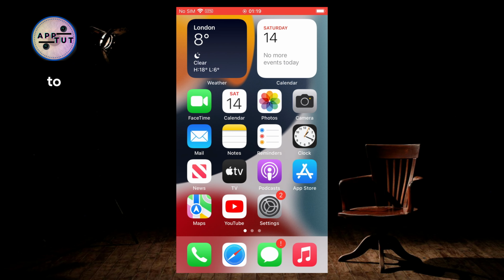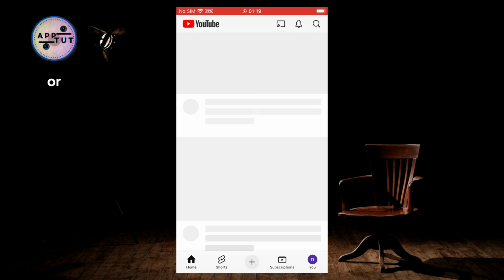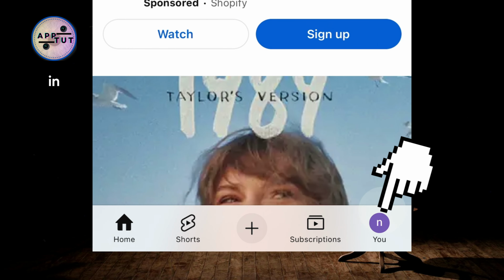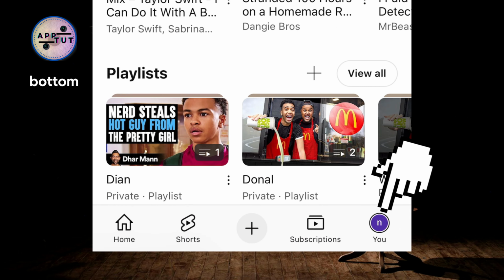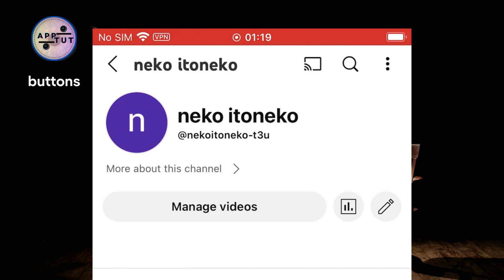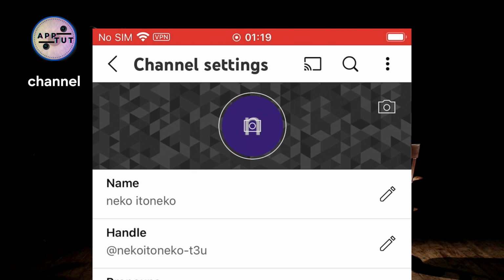The first step is to open the YouTube mobile app on your iPhone or Android device and ensure you're logged into your YouTube account. Once logged in, tap on your profile picture in the bottom right corner of the screen. This will bring up a menu, and you'll want to go to your YouTube channel. On your channel page, you'll see 2 or 3 buttons on the right side. Click on the pencil icon, which will open the YouTube channel editor.